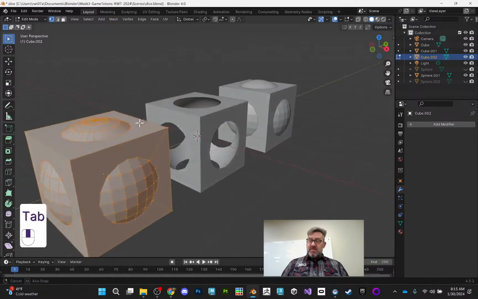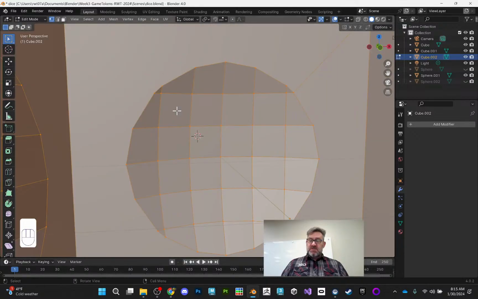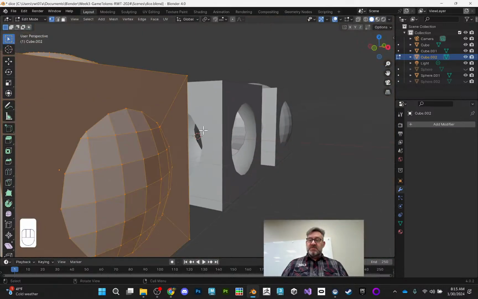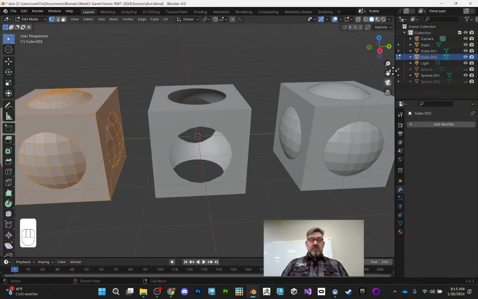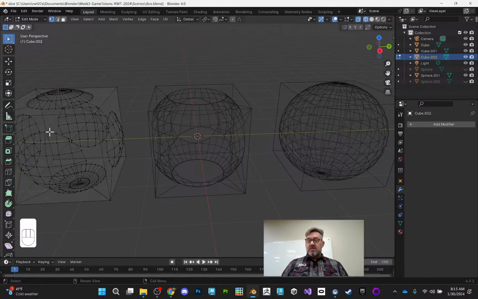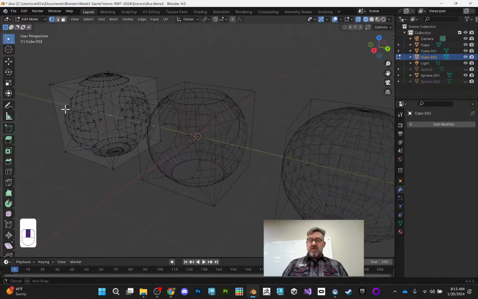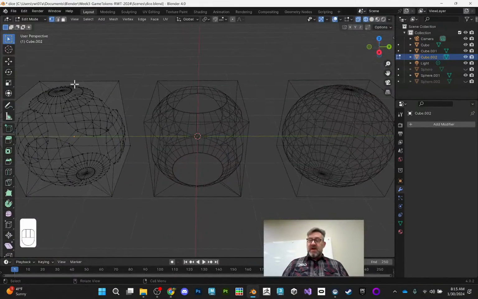If I go into Tab and edit mode, we can see it literally took those shapes, and from the inside we can see that it just popped out on the cube. It just popped out the sphere parts. Especially see what's happening in wireframe mode here, right? So here, my cube has those parts extruded out in a sphere-like fashion all the way around, but the inside of the sphere is not there anymore. That's the union.